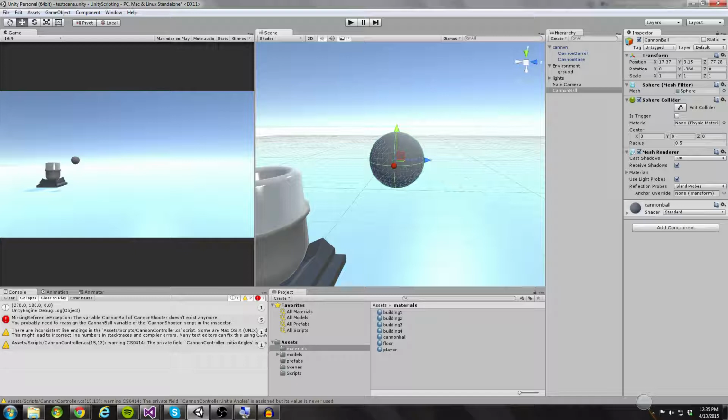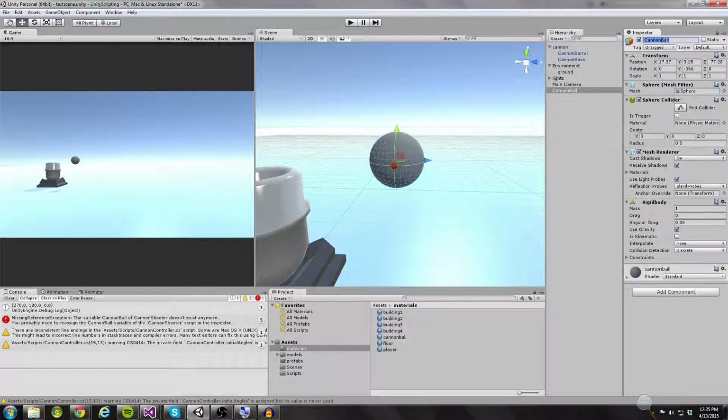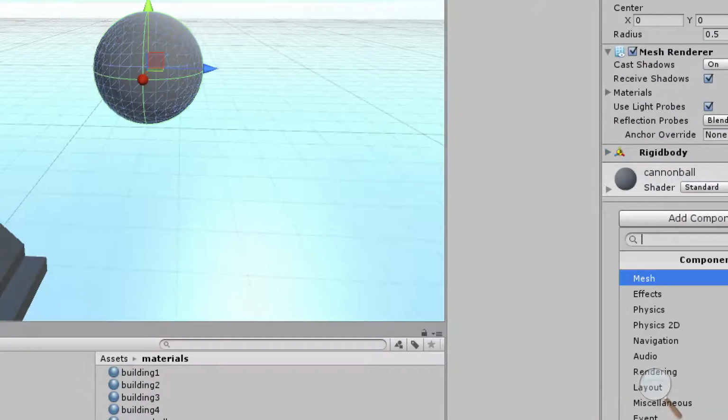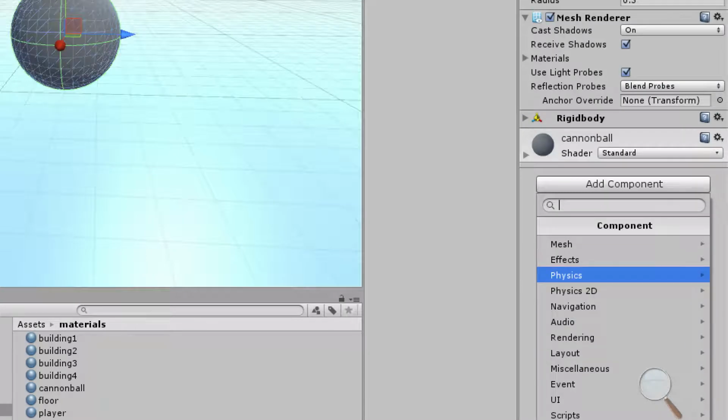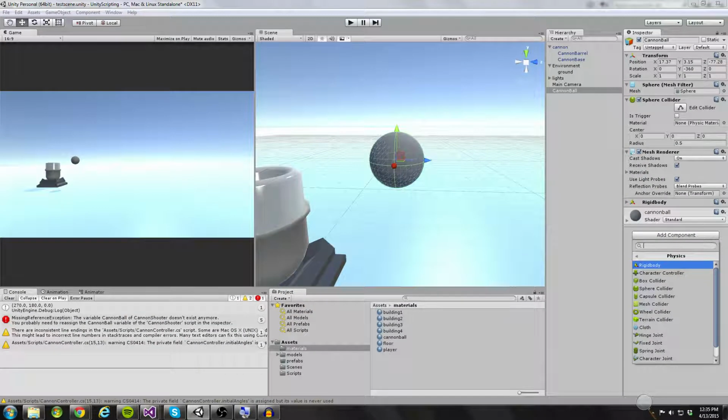Okay, and remember I said that the cannonball needs to have a rigid body because we're adding force to it. So I'm going to just put a rigid body on there, and that's all I need to do with that. All I did was go to Add Component on the cannonball, then to Physics, and then Rigidbody. So that's how you do that.